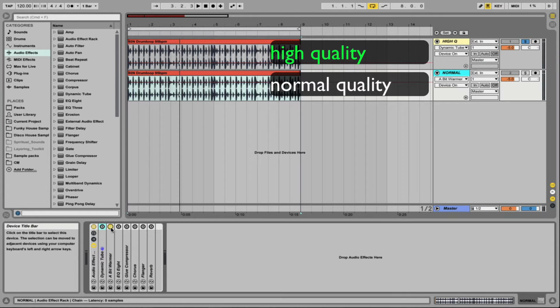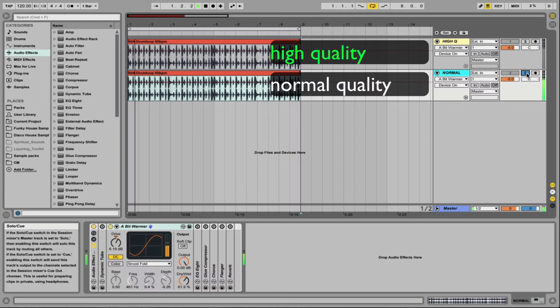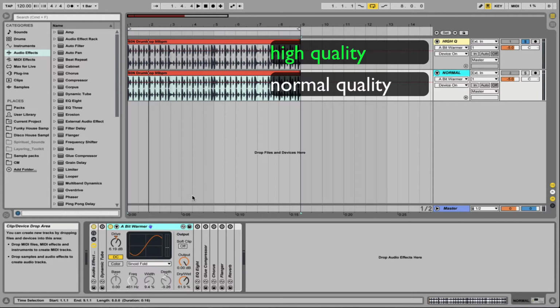I've chosen a preset called A Bit Warmer. Let's just make sure it's enabled on both so we can go quickly between the two. Let's start with normal. And high. Now I can hear a little crispness extra on the high quality one there. It's quite subtle, so I'm going to say Saturator is one that's worth keeping in high quality mode as a default, and I'll show you how to do that at the end of the video.